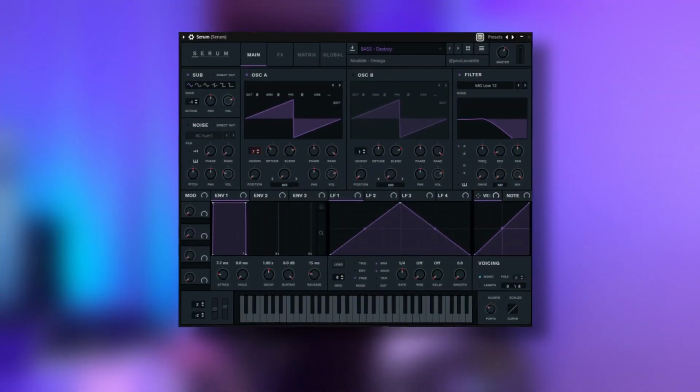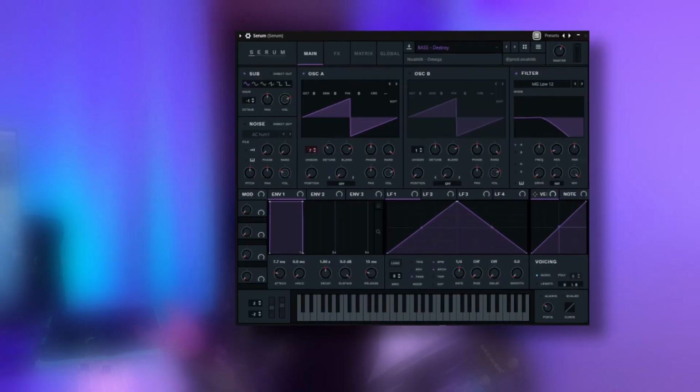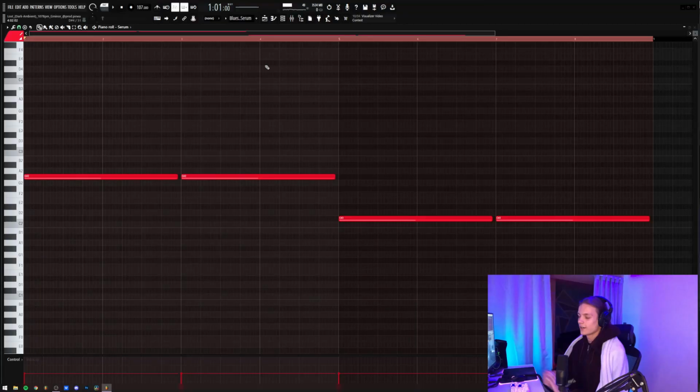All right, and then the final sound of the melody is the Destroy bass from the Omega Serum Bank. This has been one of my favorite basses for these more dark, ambient melodies. All right, and then here's the MIDI for this, and there's not really much to explain since it's a bass, but I chopped it up and added these little pauses just to make it a little less boring since the bass note only changes once. So here's what this sounds like.